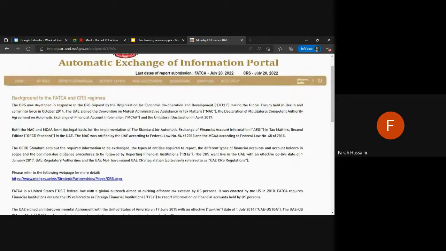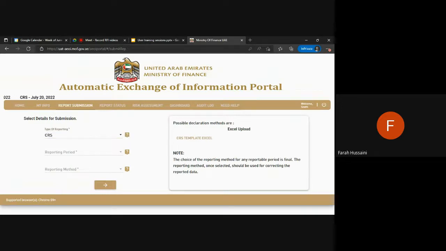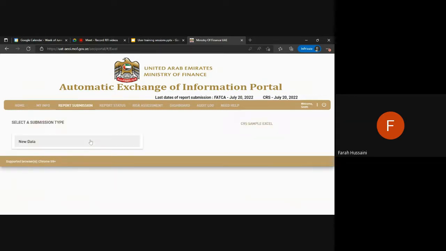Once you have logged in, you are able to navigate to the Report Submission tab and choose the details for submission. In this case, we will begin with the CRS reporting submission, where you are able to download the template Excel that is required to be filled out and uploaded back onto the portal with the data for that calendar year. For this reporting period, CY 2021, we are going to be reporting in Excel with records.